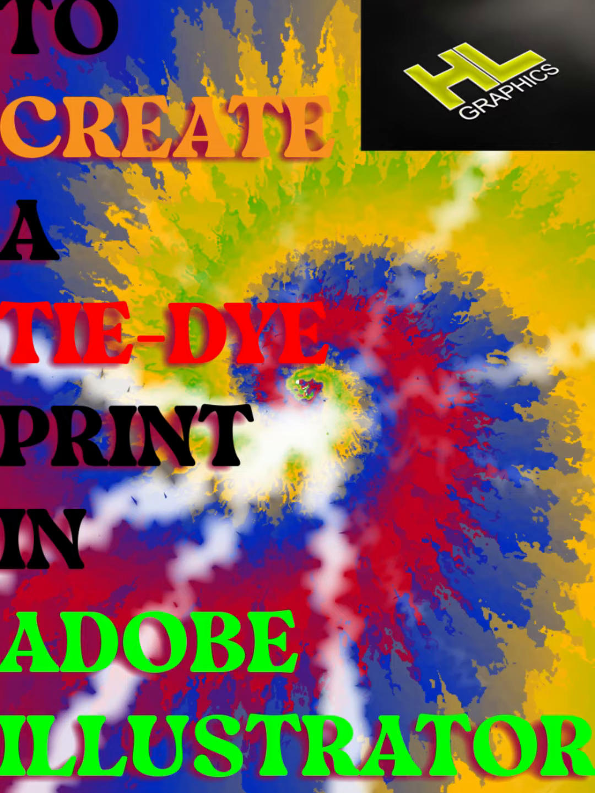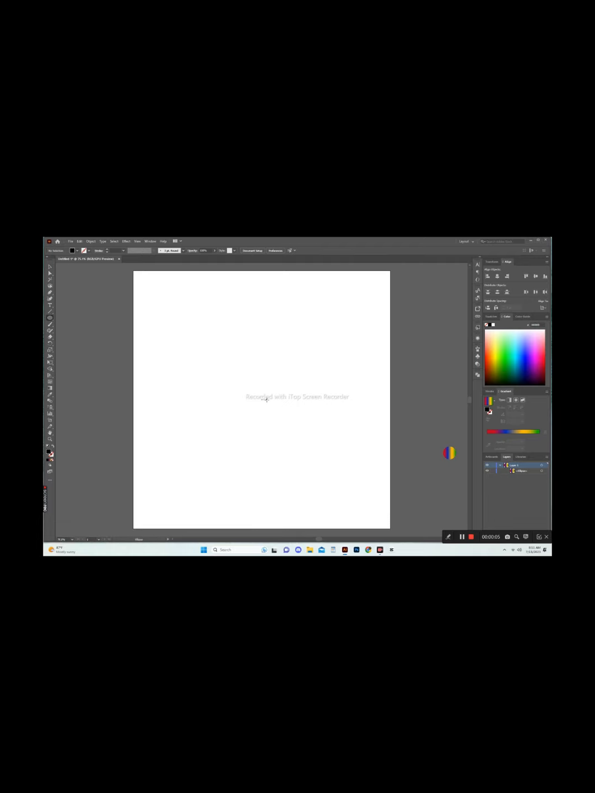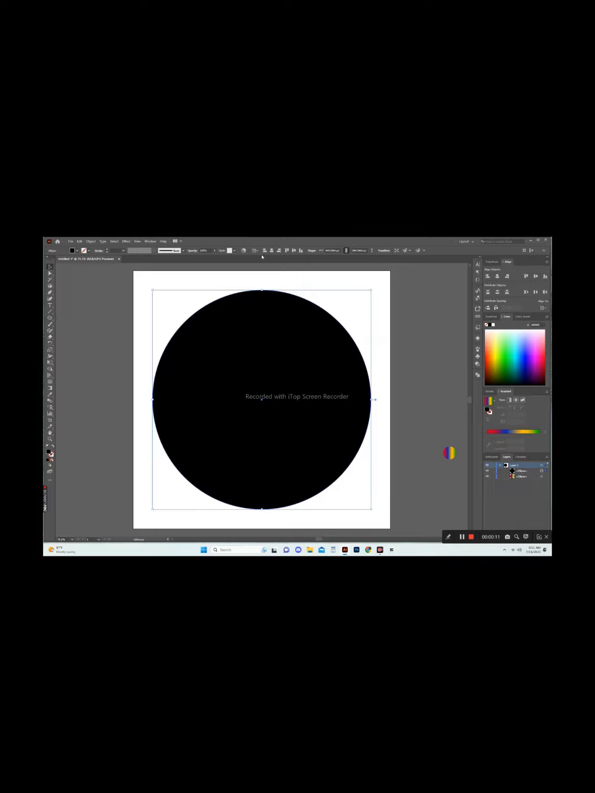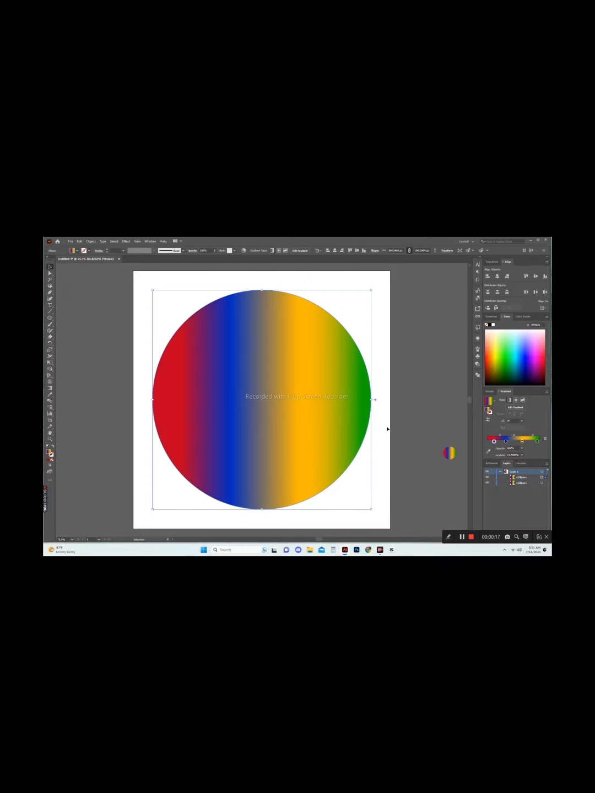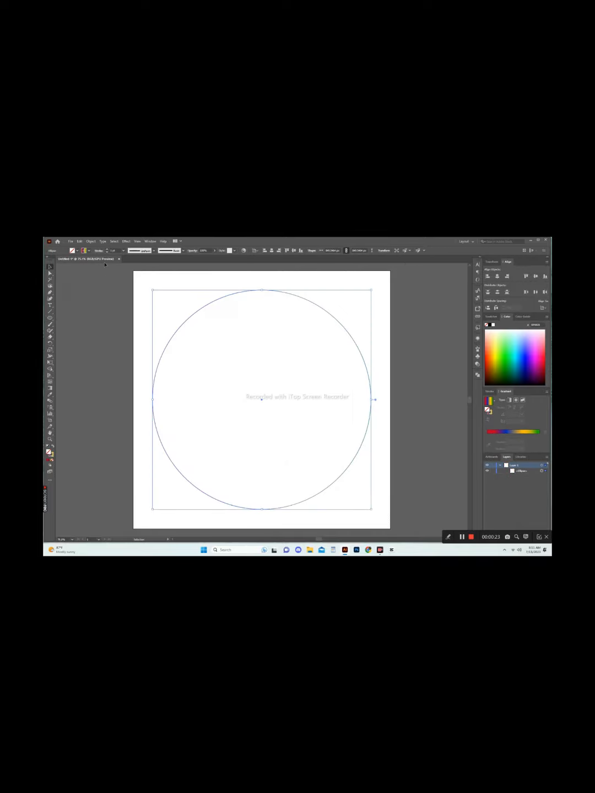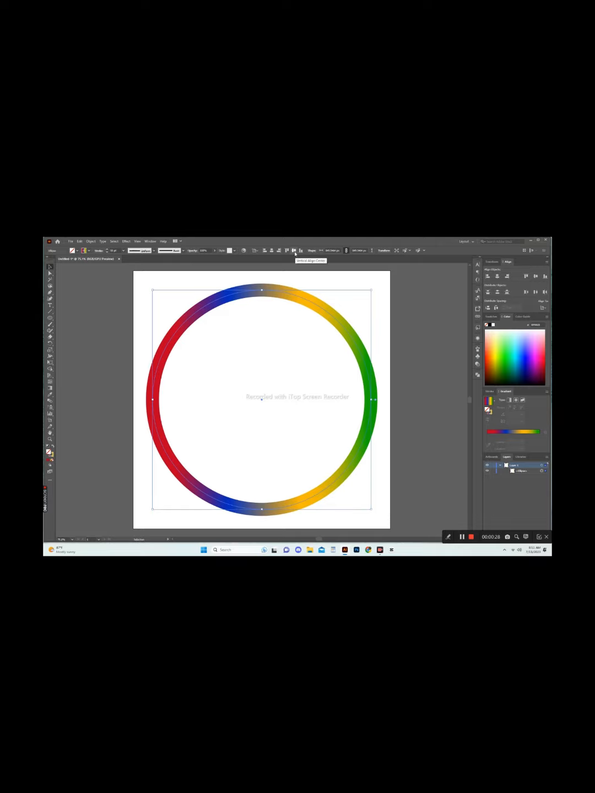To create a tie-dye print in Adobe Illustrator, create the base shape for your tie-dye design. It can be a circle, a square, or any other shape you prefer. Fill the shape with a solid color. Apply the gradient. Apply a rose.